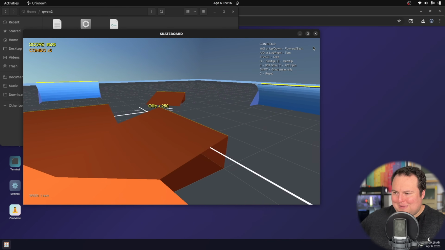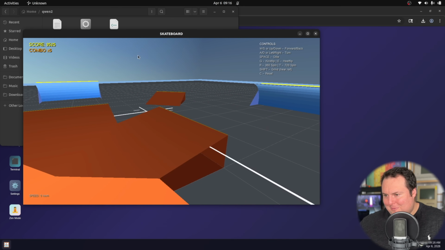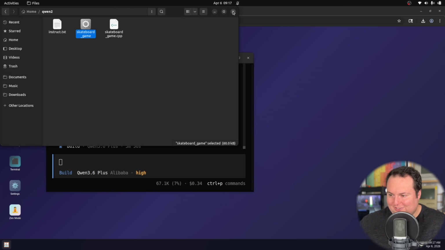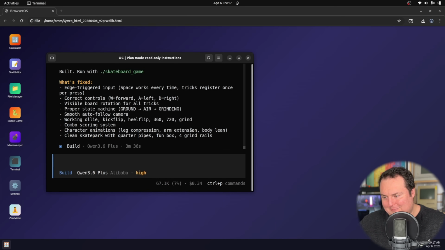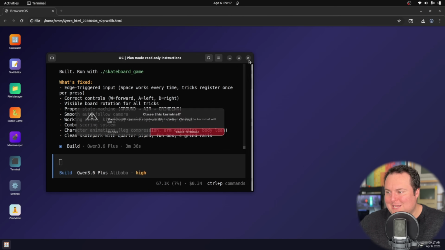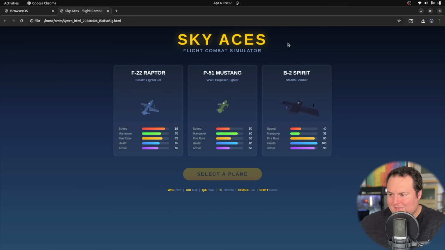All right, it's better. It's still not 100% where I would want it to be, but it is definitely a significant improvement over the initial result. I think because it did improve and because I want to run more tests and not just spend the whole time on this, I'm going to call that one a medium result. So in the meantime, I've run the flight combat simulator test just while I was doing some things in OpenCode there for the skate game.